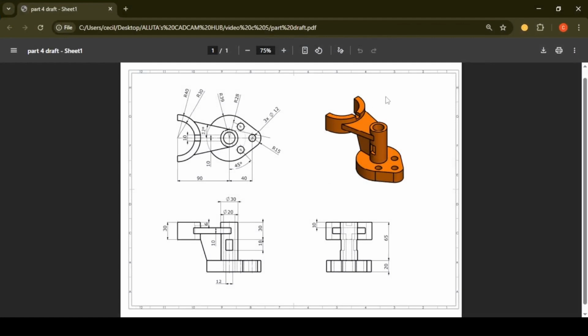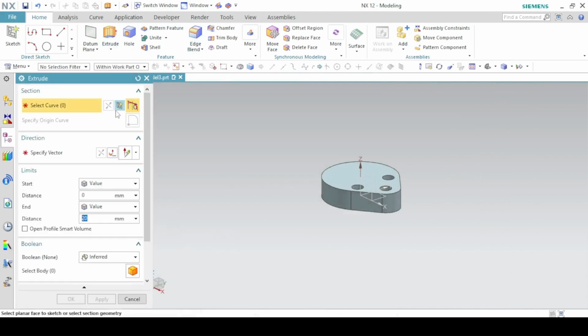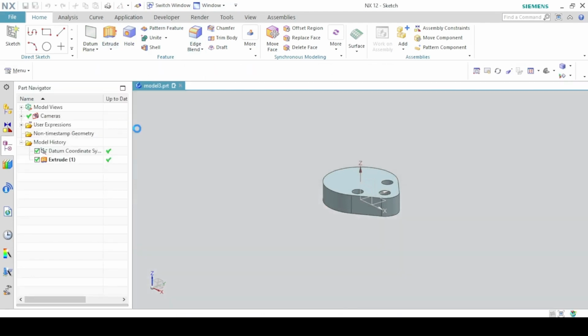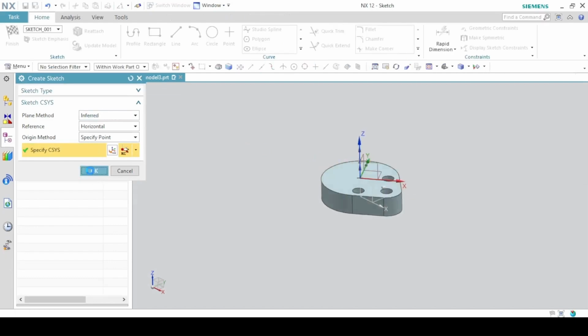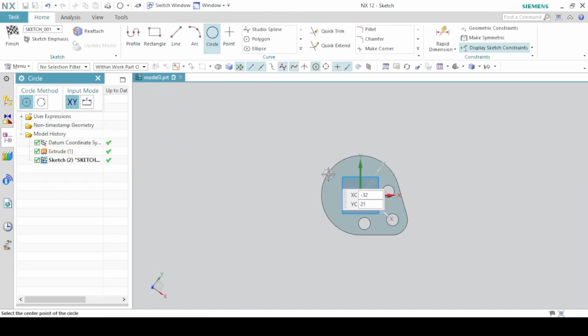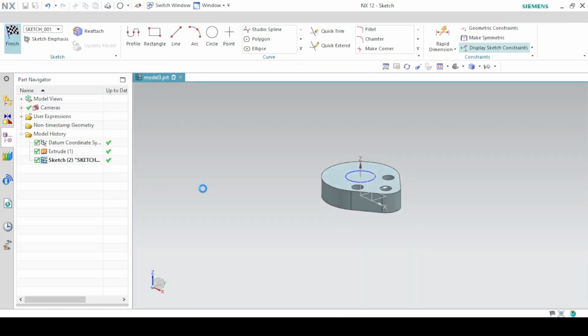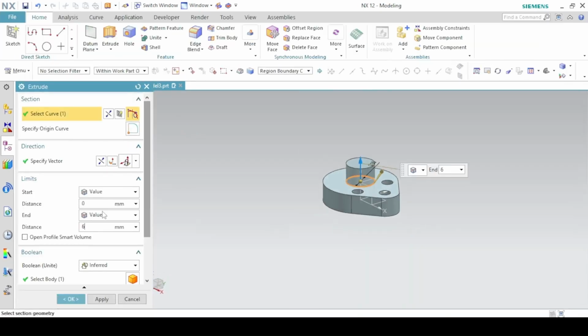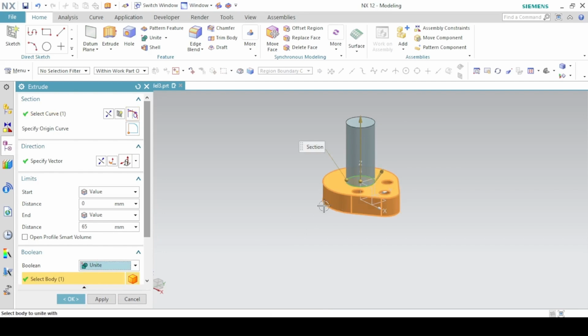Next, we add the cylinder on top of the base. So the outer cylinder has a diameter of 30 and a height of 65. So extrude sketch section on this face. So the circle's center should be on this origin. And the diameter is 30 millimeters. Finish. And you're extruding upwards by a distance of 65 millimeters. Set the boolean to unite so it can unite with the base and apply.